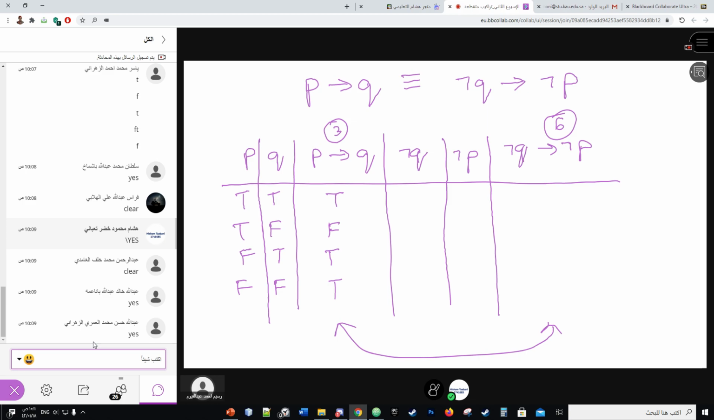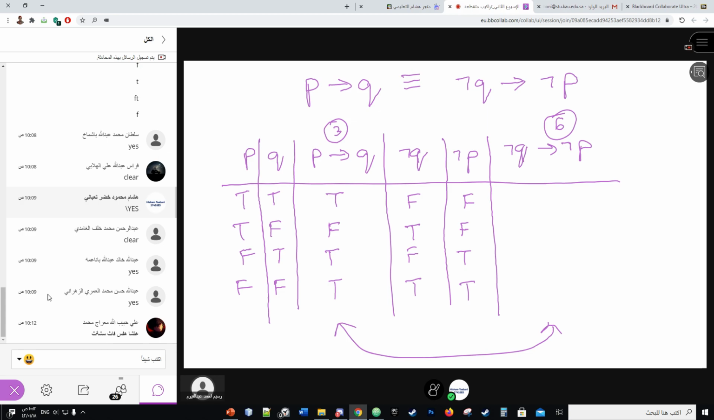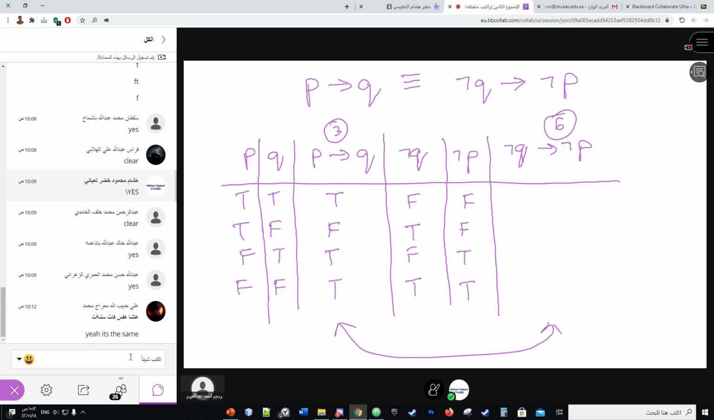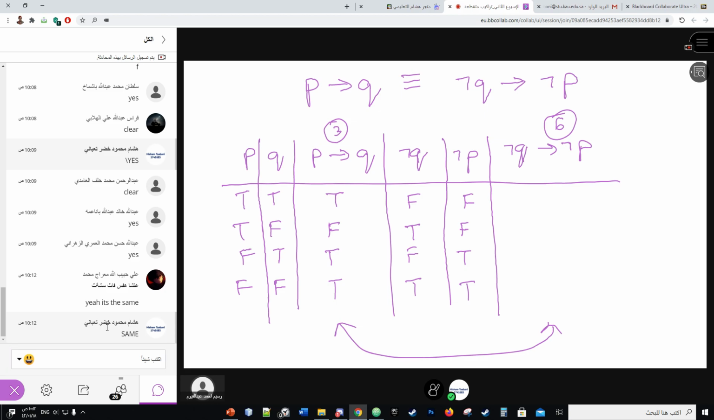Okay, so let's fill out the not Q. Not Q is just the opposite of Q. And not P is exactly the opposite of P. Okay, now how do we find out it's the same?